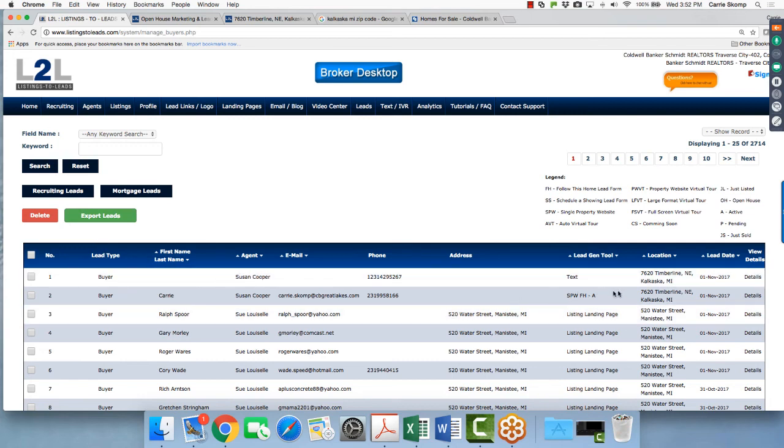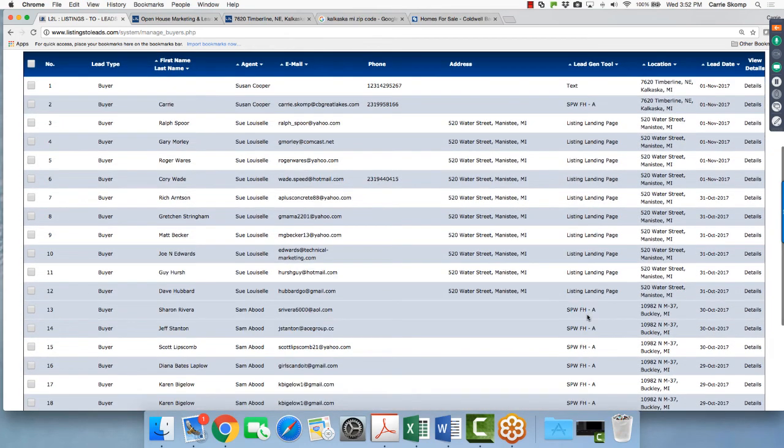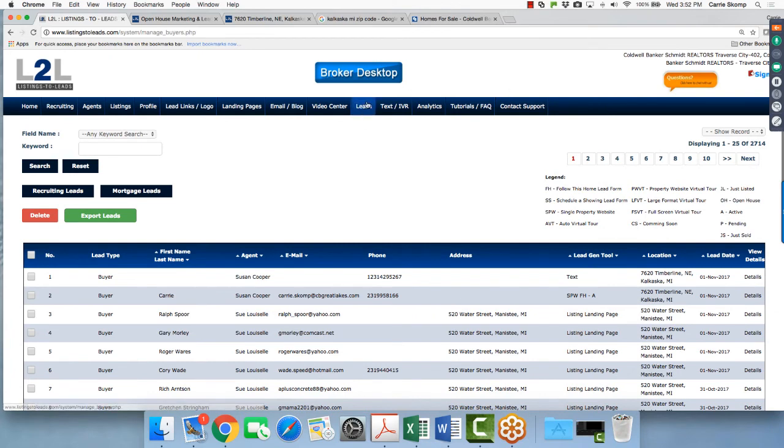You can see here, because I put in my information on that single property website, it showed up here. This is the lead. That was my name, Susan Cooper's lead, my email address, my phone number. So it is kept in this information here, and it does tell you where it comes from. So again, that's on your leads.